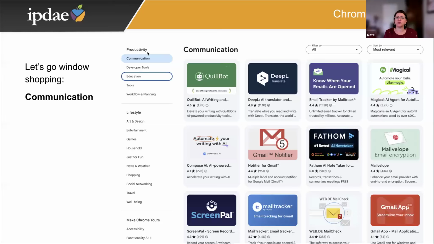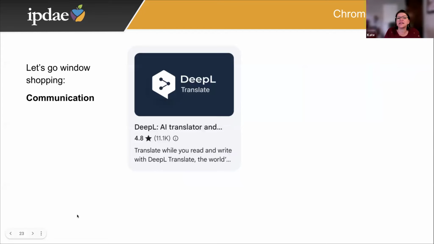So here I'm looking under productivity. I have some various communications extensions that I could add to my Chrome. And then anytime I'm using Chrome, I have these abilities. So let's look at some specific ones I saw that I liked. So this is a DeepL Translate I could put on there to have an AI translator on any website I'm on.